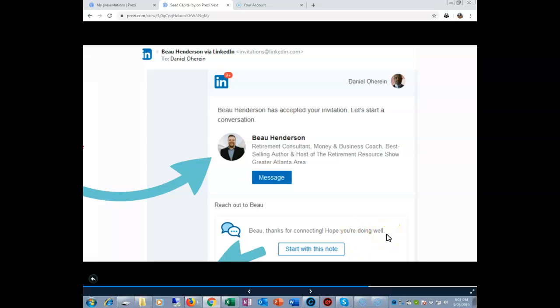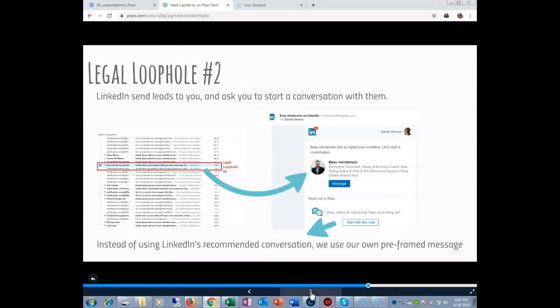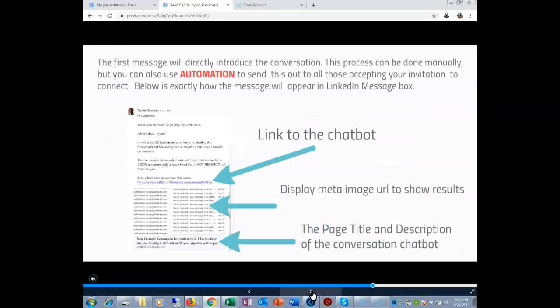But now I decided to change this pattern for myself and for the type of invitation I send out. I said instead of using LinkedIn's recommended conversation, we use our own pre-framed message. This is legal loophole 2. I am showing it to you. You will learn how to do it. But let's look at the type of welcome messages.